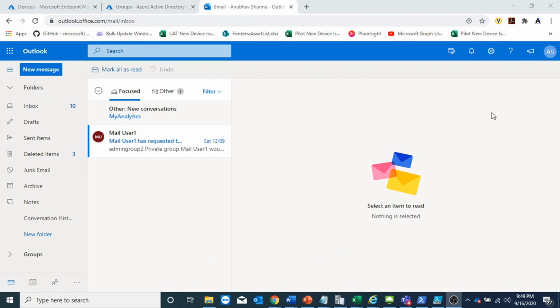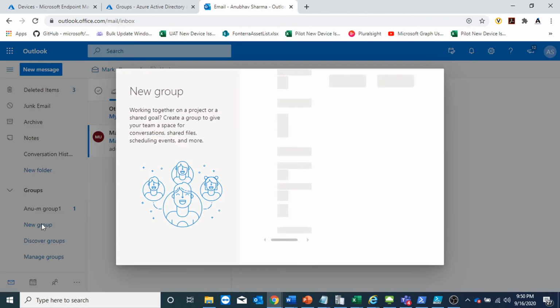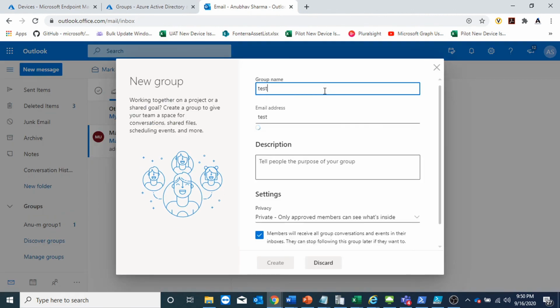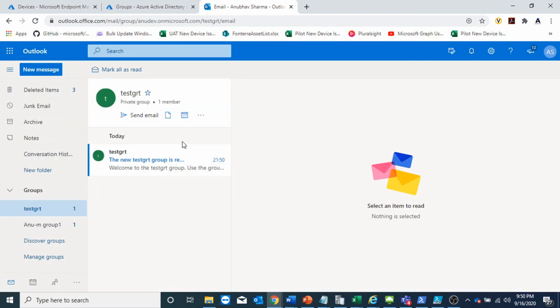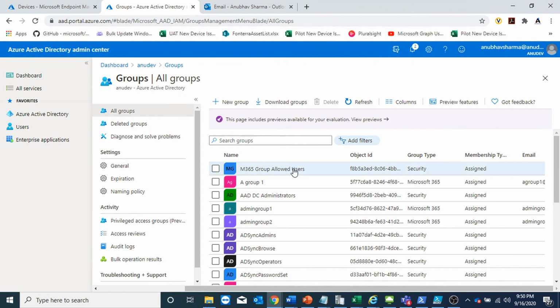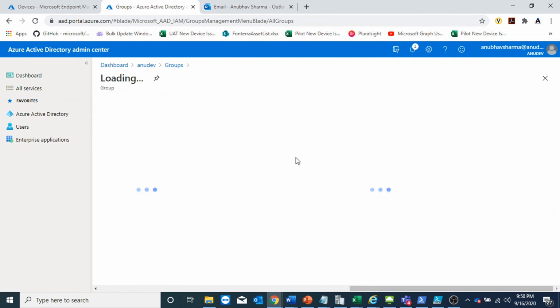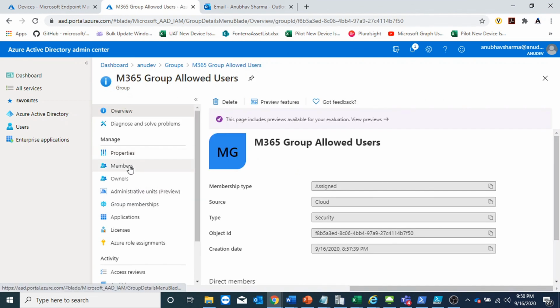Now I am logged in with my global admin account in Outlook, and if I go to groups, I see the option to create the group. So let us see if we are able to create the group or not. So the global administrator can create the group, but not the normal user. So let us add that normal user in our new group of allowed users and see whether it enables access on creating M365 groups or not.